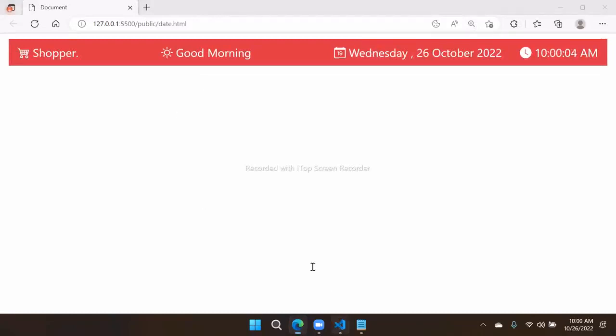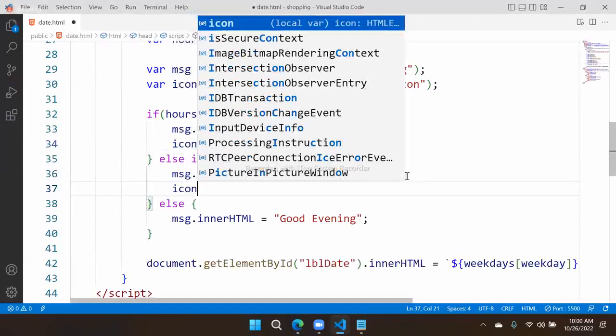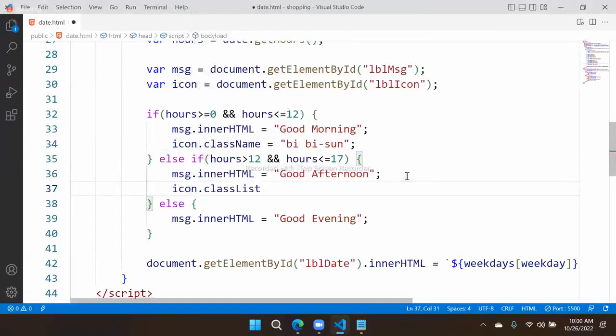That means for morning we applied this class. Suppose afternoon, so icon dot class name is equal to bi bi-sun-fill, something like this. I haven't seen that. You see what icons are there in the Bootstrap icons, and apply those classes. For morning, afternoon, evening, different icons you can put.